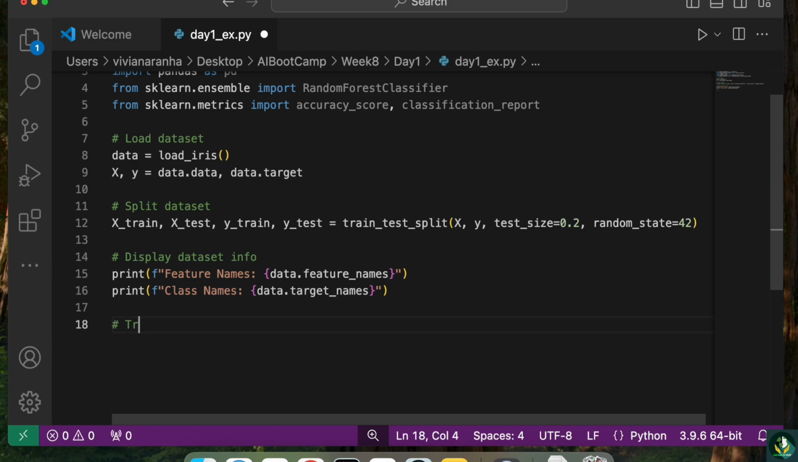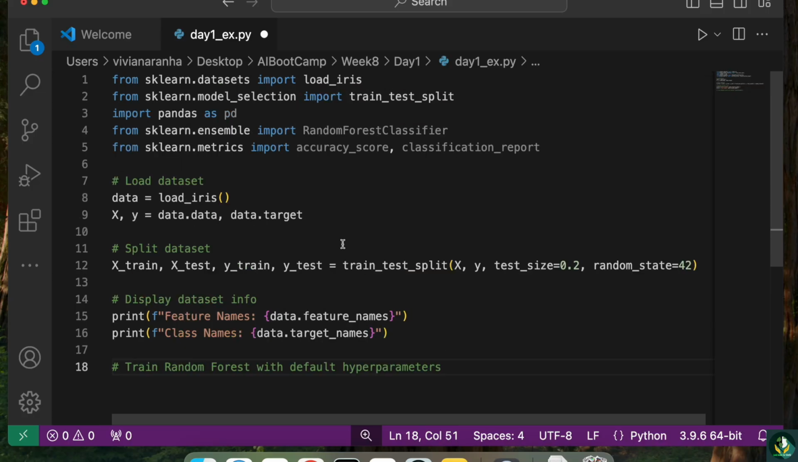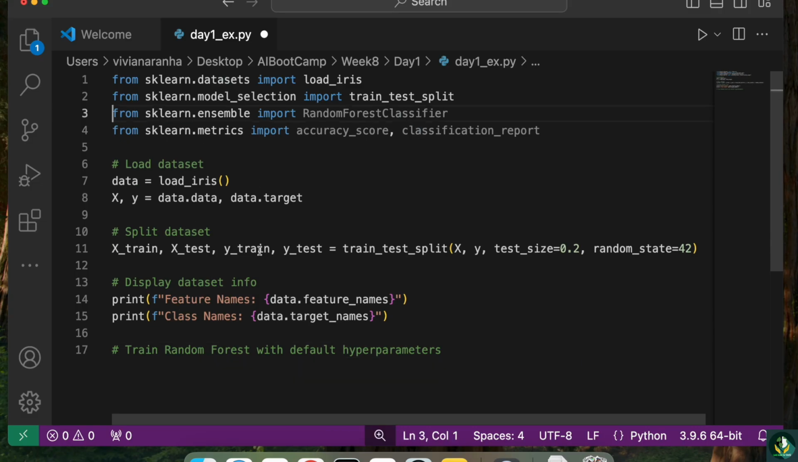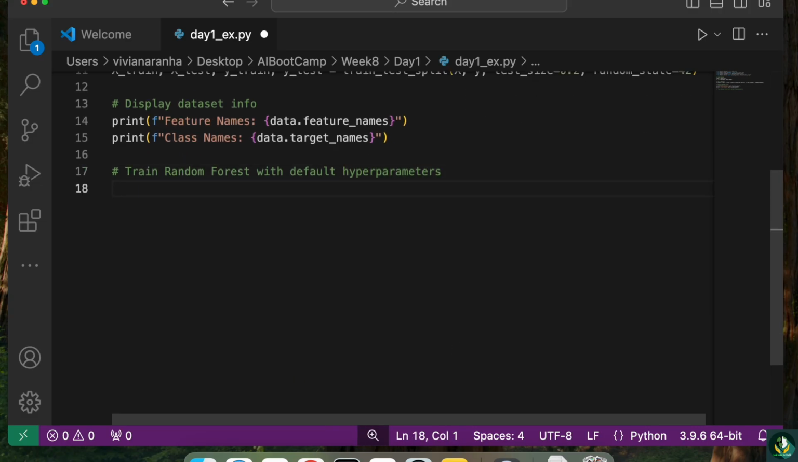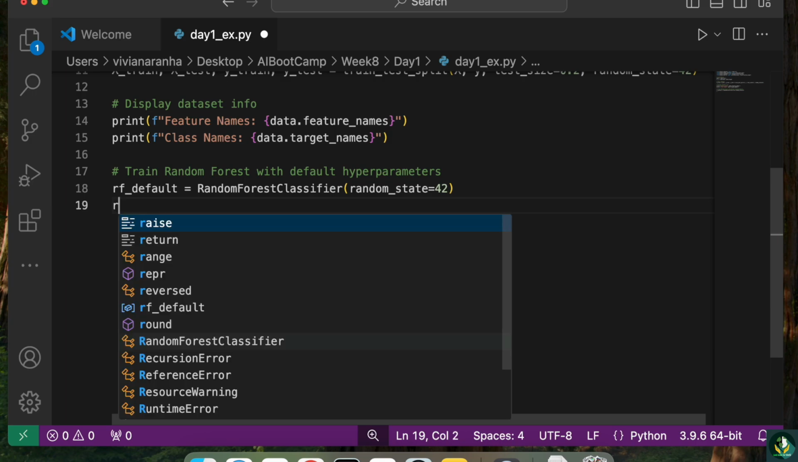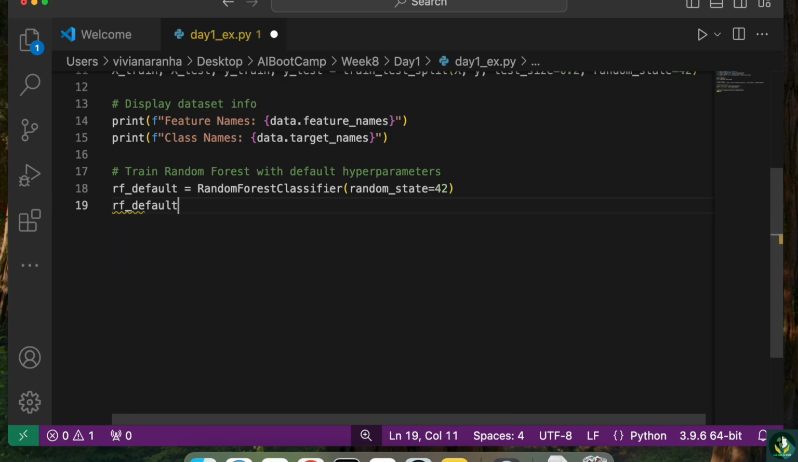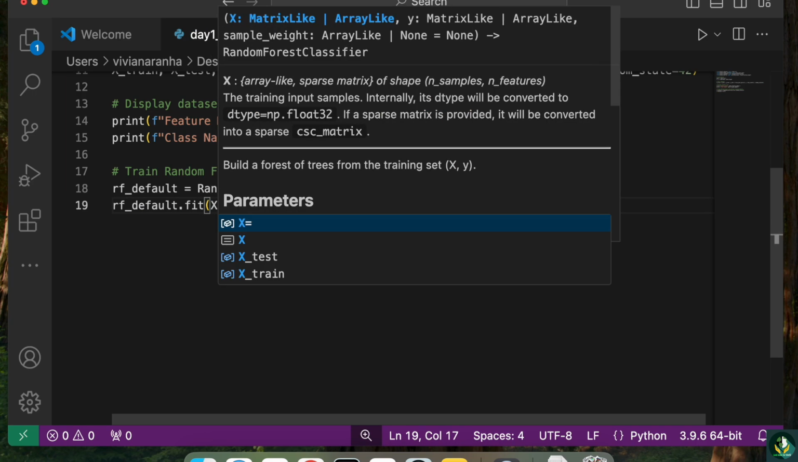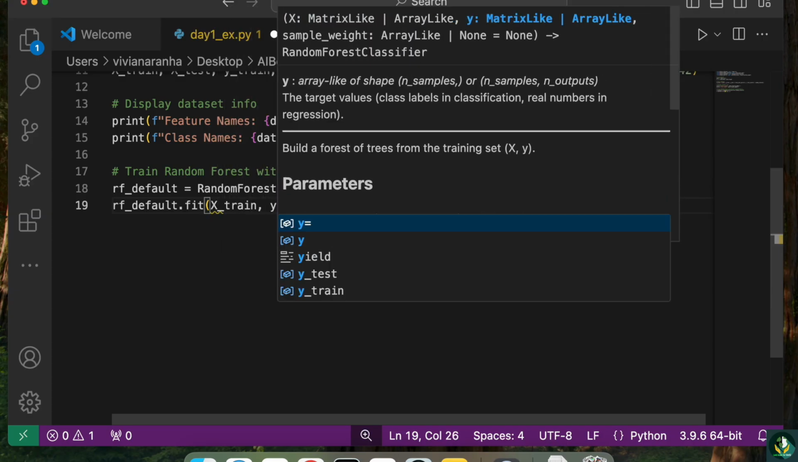Next I am going to say train random forest with default hyperparameters. Also, I've seen that I've not used pandas because I already have the dataset locally, so I don't need that. If I need it, I'll add it again. I'll say rf_default is equal to RandomForestClassifier, and I'm going to use random_state equal to 42. That's all I have to do here. And I'll say rf_default.fit with X_train and y_train.